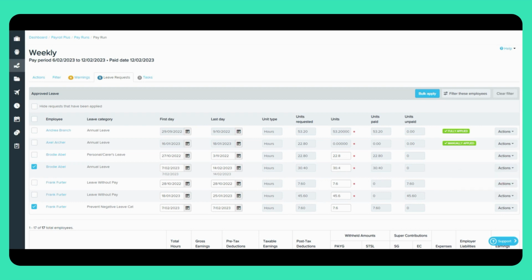Under Actions, you can align to the leave request period. If you wish to apply the full leave request within the current pay run, this option will update leave dates and units to align with the leave request, irrespective of which pay runs it falls in. Be aware with this option that a higher rate of PAYG may be withheld if it takes employees into another earnings threshold for the pay schedule.